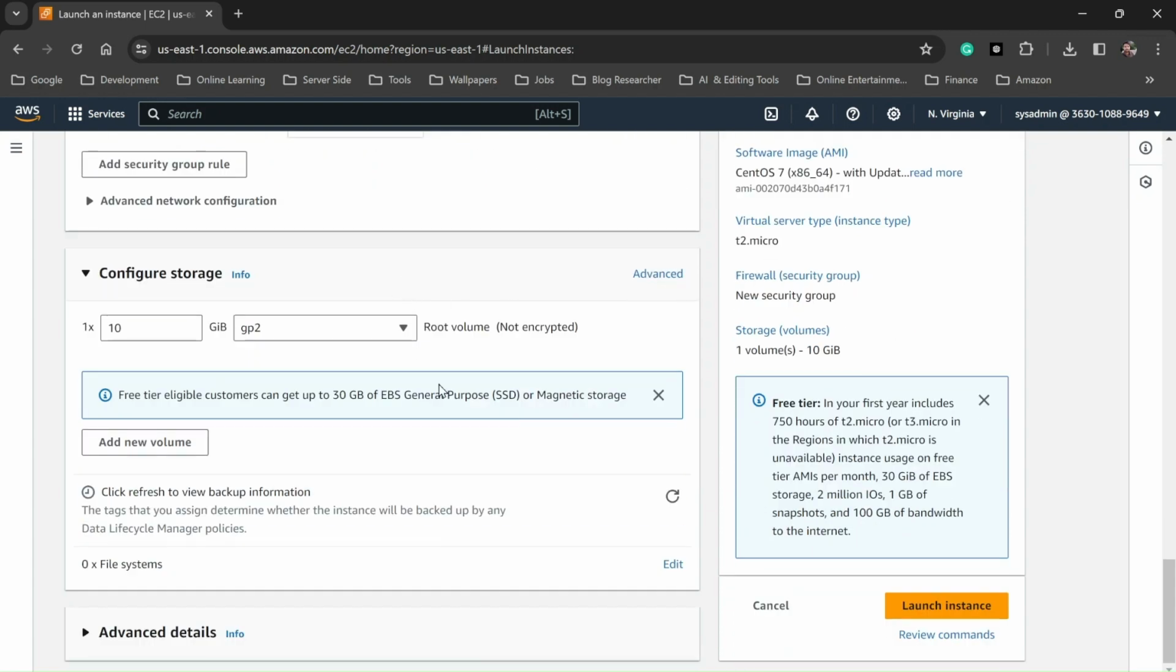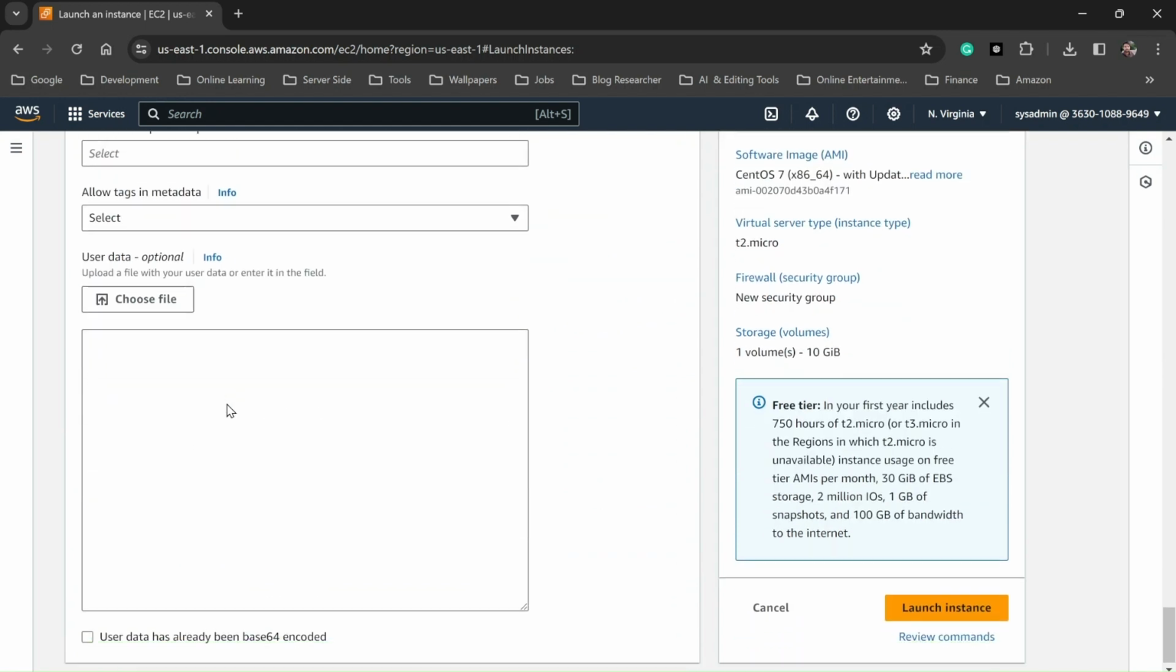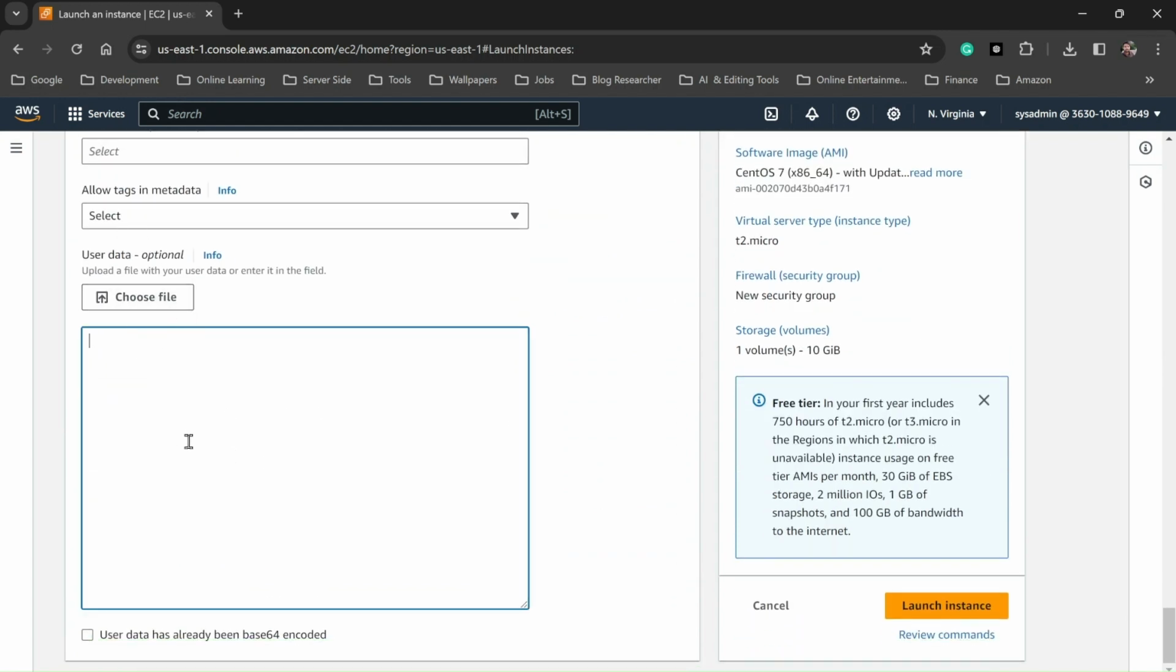Once that is done, you just don't need to do anything. There is one advanced section here. This would be a user data file where you can write some bash scripting. For example, what you want to do once the virtual machine is booted up, like for example, we want to have the server install some web servers or some packages. You can write that predefined here in the form of a bash script, and then you can launch the instance. So I don't want to do anything like that, so I'll just click on launch instance.